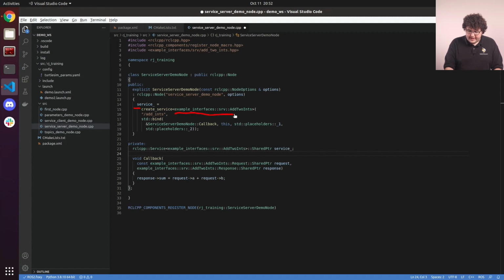Again, we use templates to pass in the type of the service, then we need to give it the name, and finally, we need to give it the callback that will be triggered when a service request is received. In this case, we're simply using bind to give it the callback function we've defined in our class.